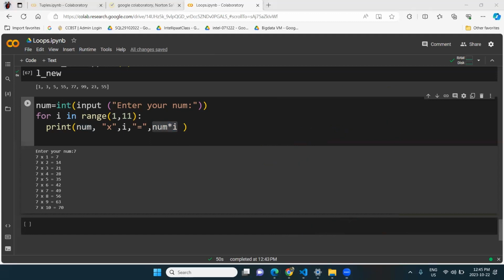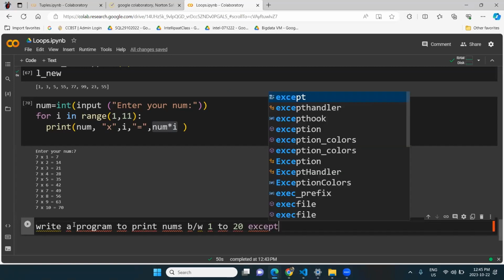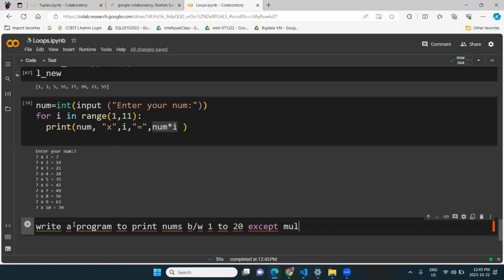So let's do some more questions. Okay, so guys, this is for you. Write a program to print nums between 1 and 20, 1 to 20, except multiples of 2 and 3.